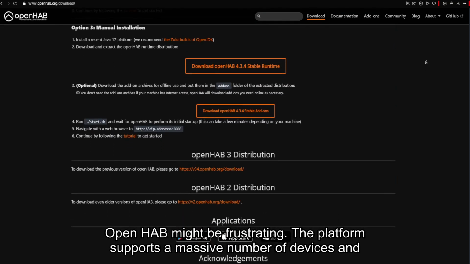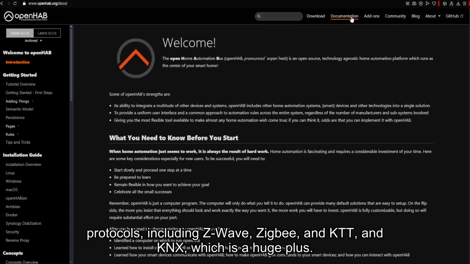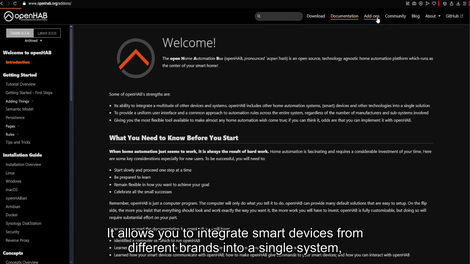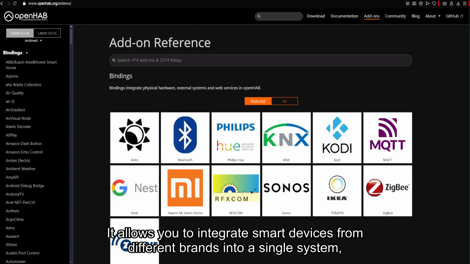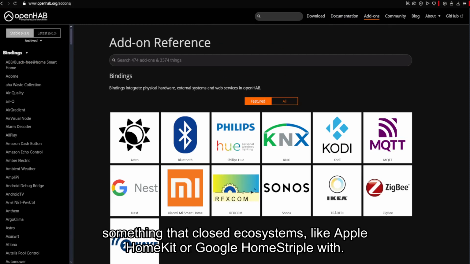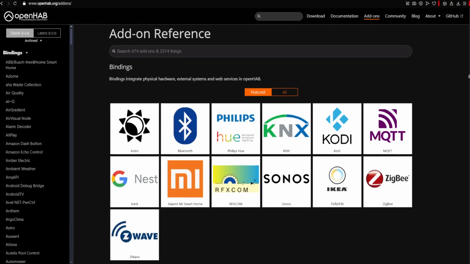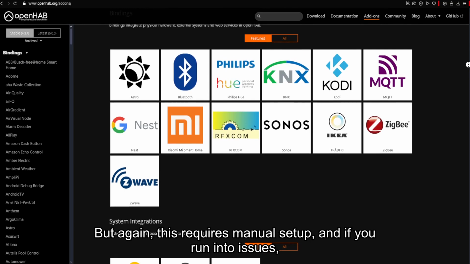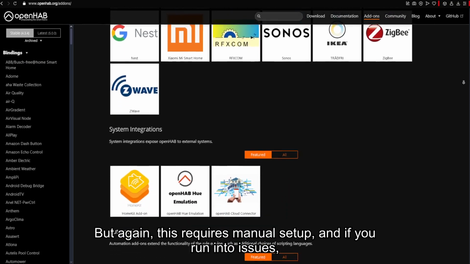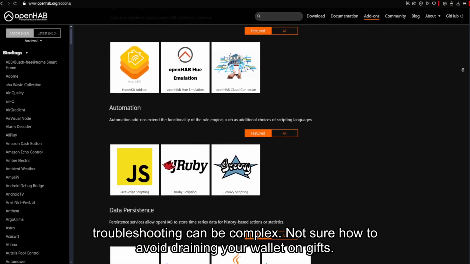The platform supports a massive number of devices and protocols, including Z-Wave, Zigbee, MQTT, and KNX, which is a huge plus. It allows you to integrate smart devices from different brands into a single system, something that closed ecosystems like Apple HomeKit or Google Home struggle with. But again, this requires manual setup, and if you run into issues, troubleshooting can be complex.